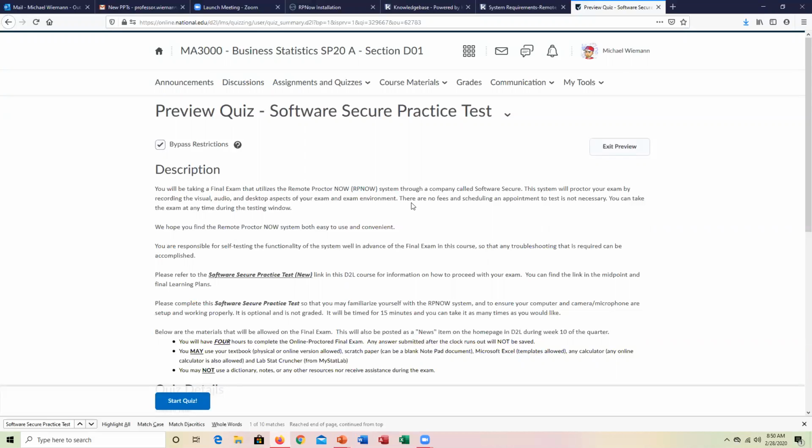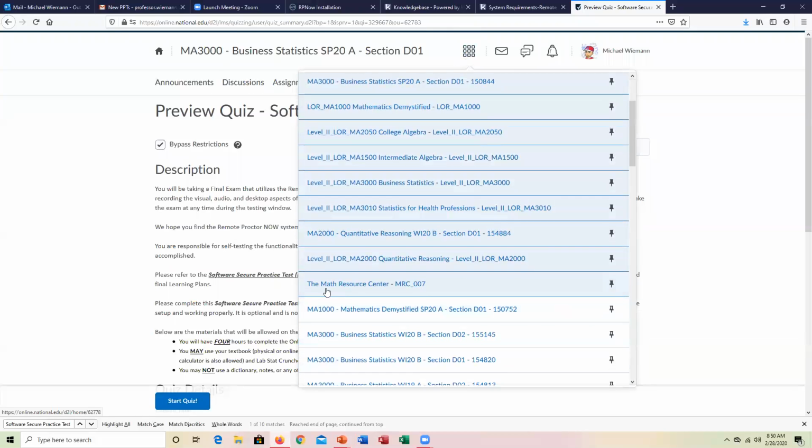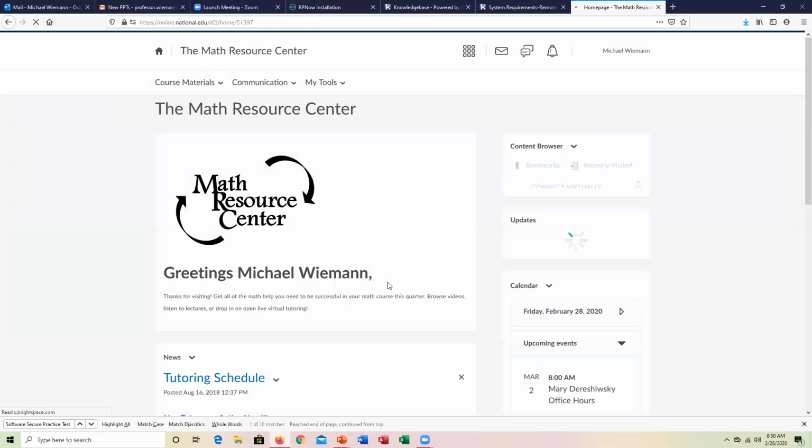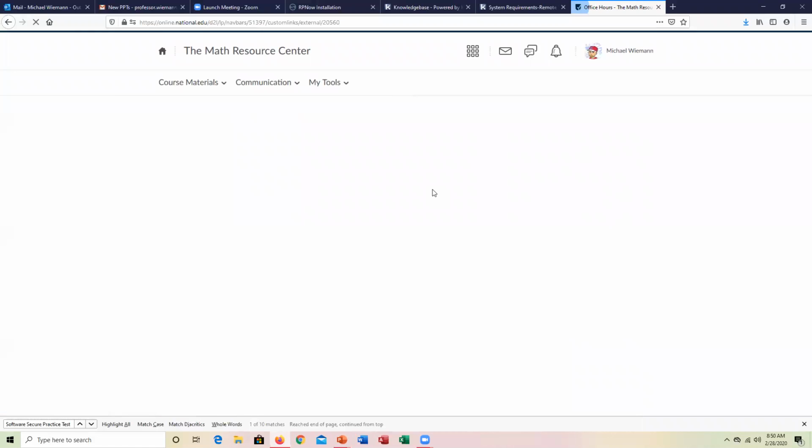Now, assuming you've got enrollment into the MyLab product and the software secure practice test, this is how you complete that first homework assignment, the LP01 Math Resource Center. Underneath the list of your classes, there should be an entry either by day one or a couple days after class starts that says Math Resource Center. So you're going to click Math Resource Center, and this is what's going to come up. You're going to go underneath communication, office hours.